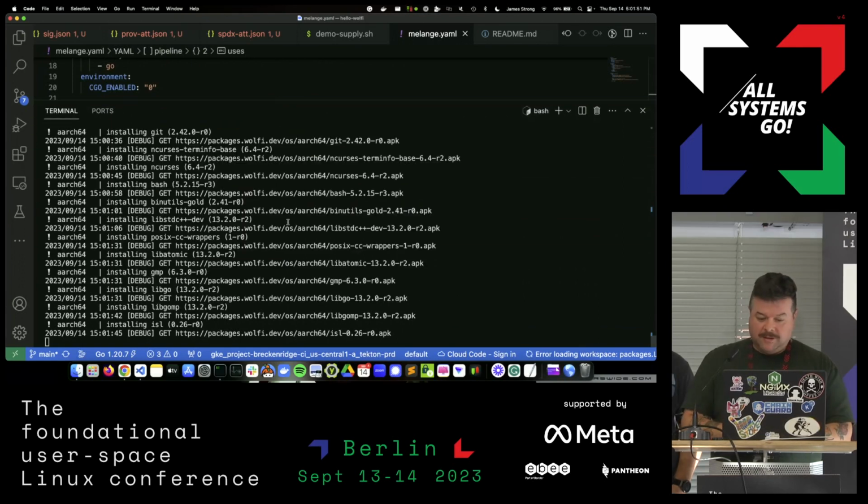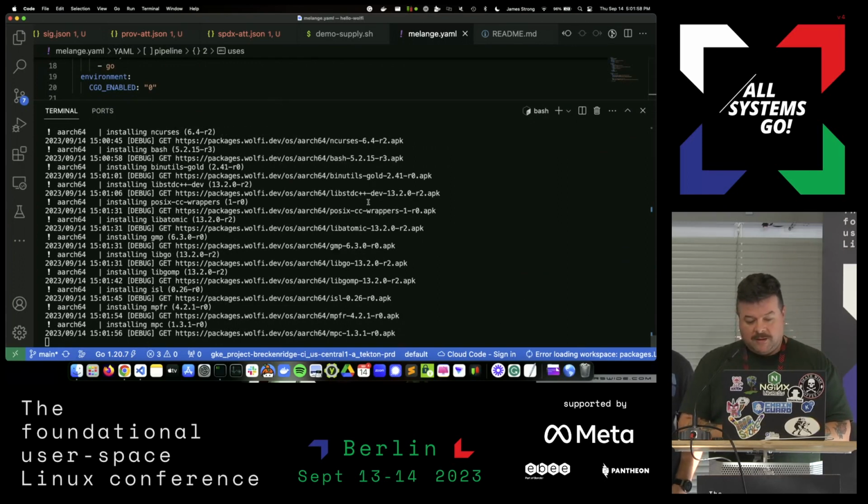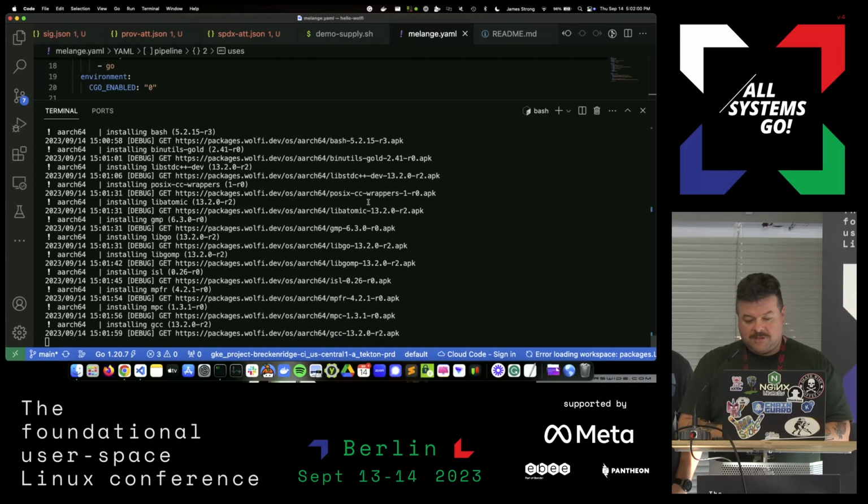And now it's downloading all the dependencies it needs from the public repository. I hope it doesn't take that long.